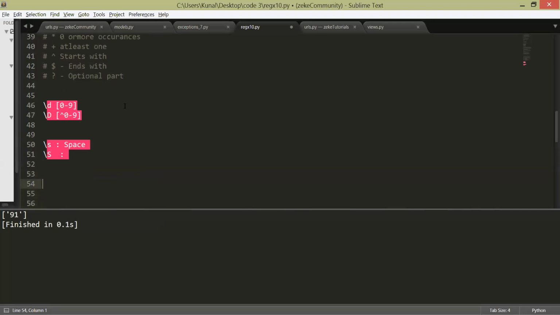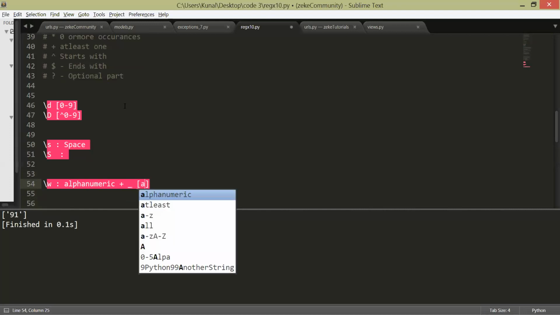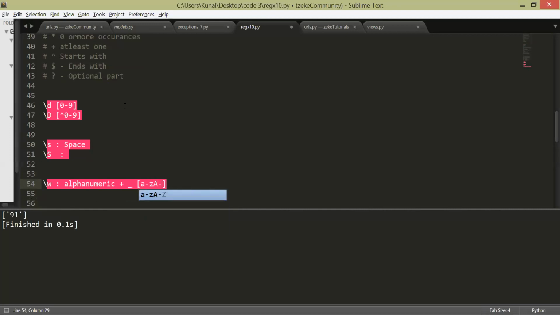Okay. I have slash W. So slash W is alphanumeric plus underscore. So this is the same as my A to Z, capital A to capital Z, 0 to 9 and underscore. If you want to accept all these values, you can just say slash W.